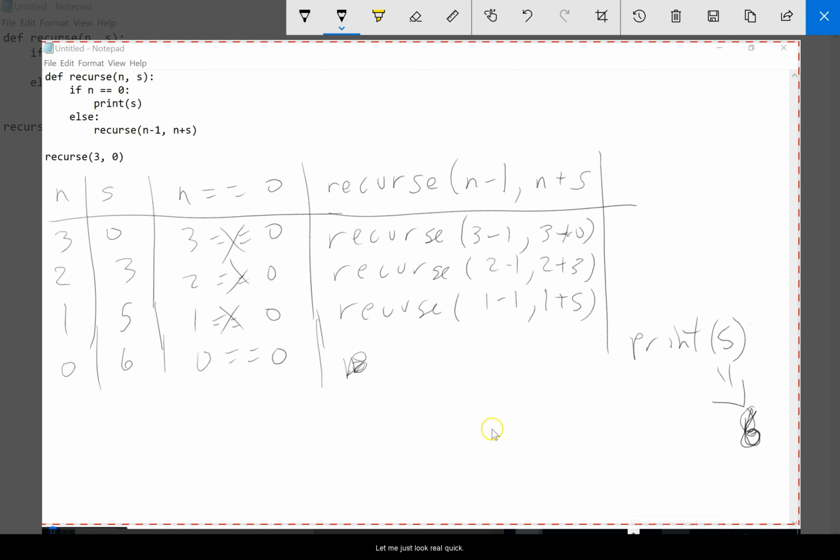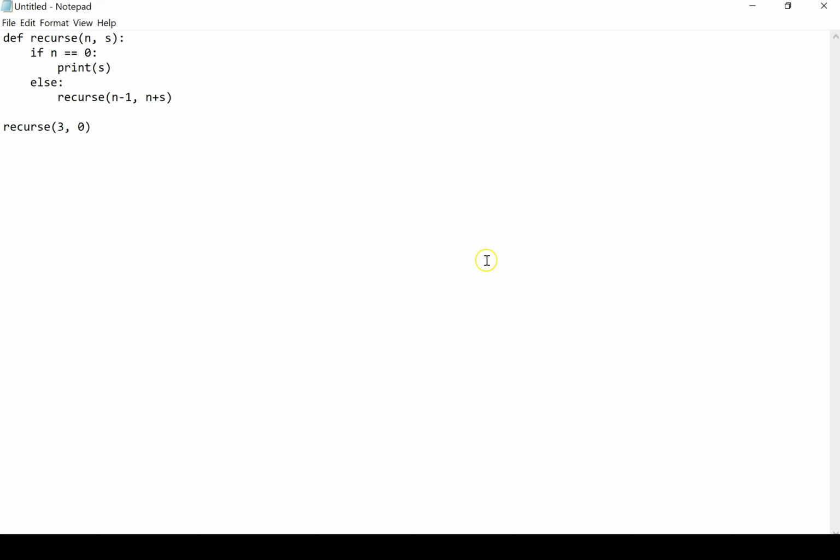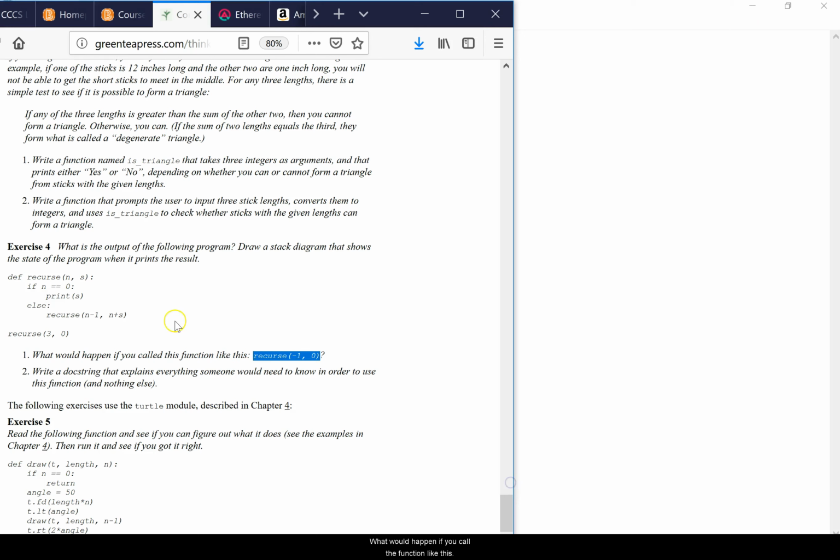And then let me just look real quick. It says, what would happen if you called the function like this, -1 and 0? Well, let's look at this. N is -1. -1 is not equal to 0. Okay? And so then we go down here and we go -1 minus 1 would be -2. So we're subtracting 1 each time. So basically you have an infinite recursion. It would just go on forever. Okay?